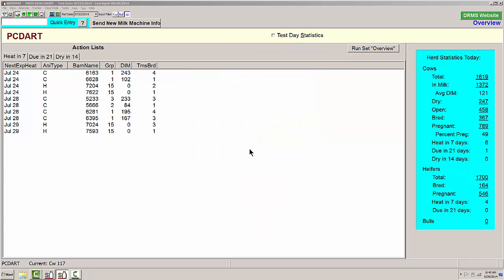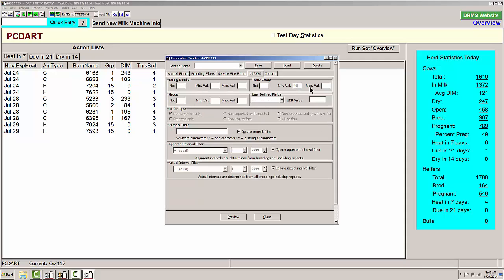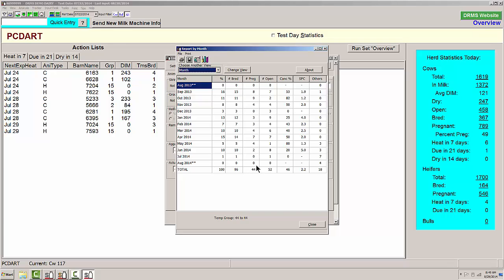when I go ahead and know which animals have had twins and I have those already assigned to a temp group, I can then go to my tracker. I look at conception tracker. I'll go into settings, put in my temp group today, which is 44. I can preview that, and this will give me conception rate for those animals that have twins over the past 365 days to see if they are getting pregnant easier or less easy. So this will give me an idea what the conception rate is for those animals that have had twins over the last 365 days.